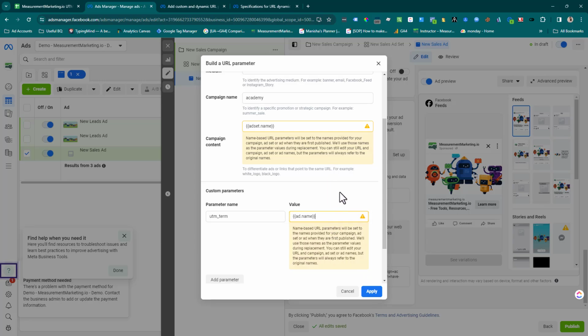By having this, it would automatically pull the parameters from whatever your ad set name and ad name are, and then send them over as the campaign content and campaign term. Now, there are a few things to note when you use dynamic parameters. It's going to take the value that was first set for that ad set or ad, or for any of the parameters in here. So if you change your ad set name while the ad set is running, it will always default to the first value. The same is true for the ad name.